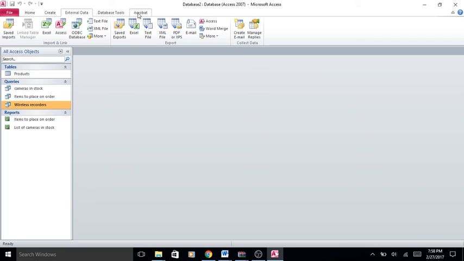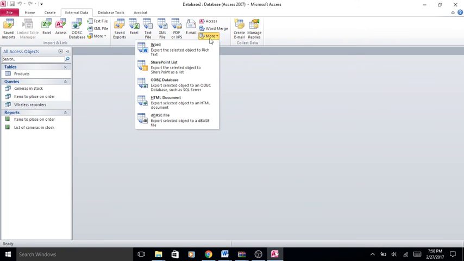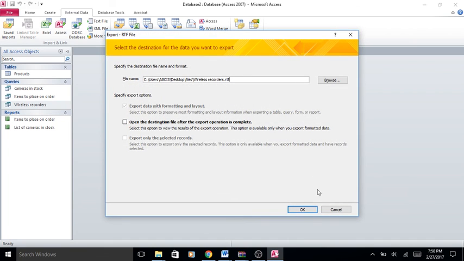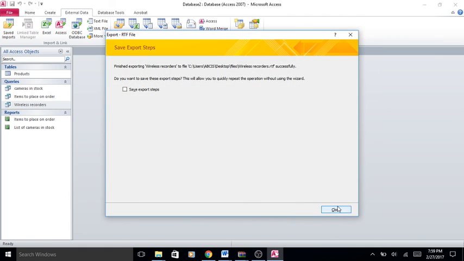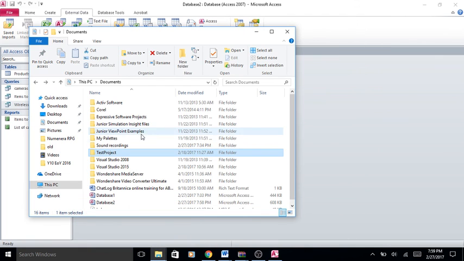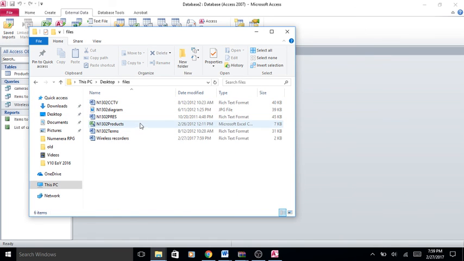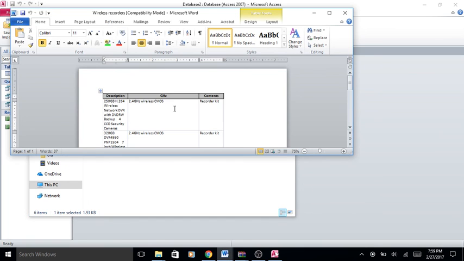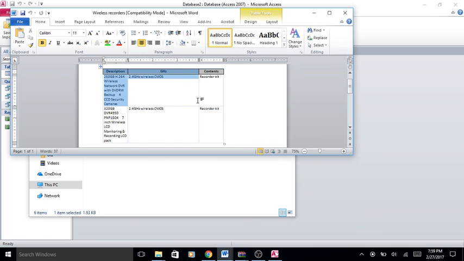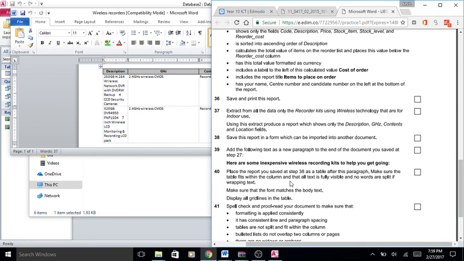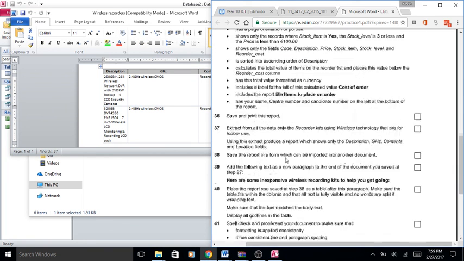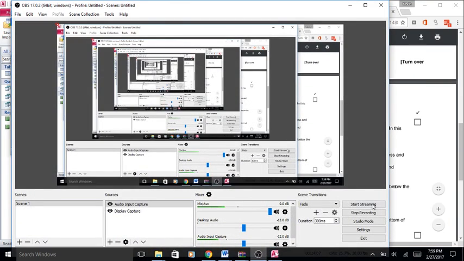We will export this. Because we're going to open it in Word, you want to export it into Word. And if I go to my desktop and files, we have fast recorders. And that gives you something that you can then copy and paste into your Word document as requested later. And that's it. Done and done. Thank you.